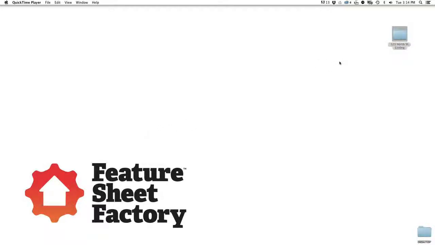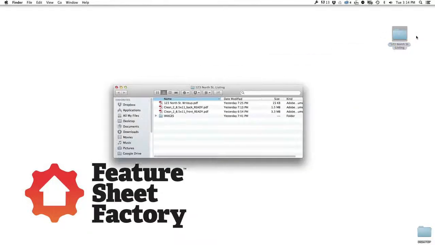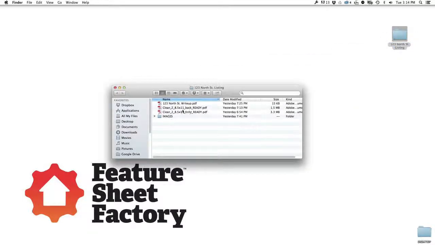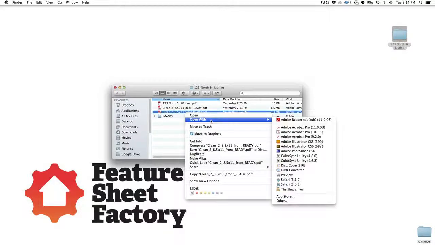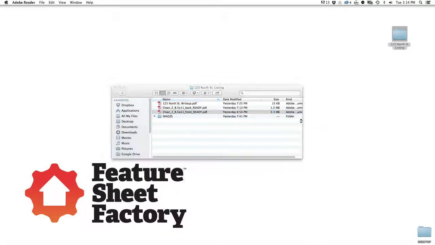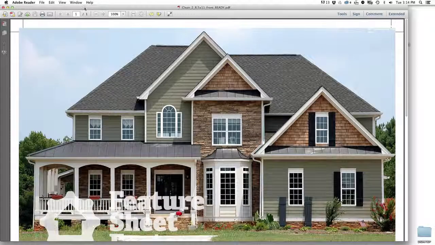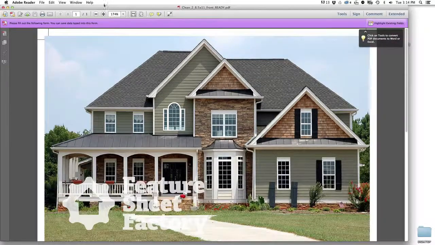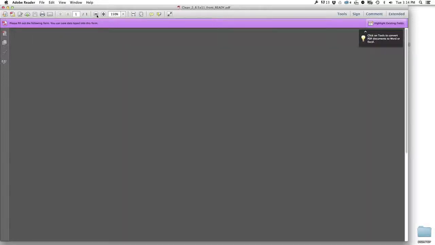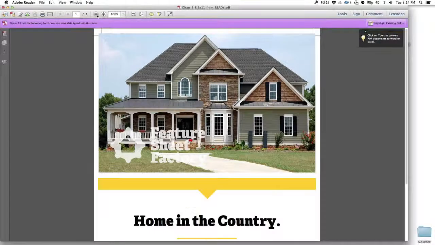I'm going to show you how to edit your PDF. So on my desktop here I have downloaded Clean2 8.5 by 11 and I get the front and back file, and I'm going to start with the front. So I'm going to select it, right click, open with Adobe Reader. Adobe Reader opens. I'm going to zoom out by clicking the minus button in the toolbar at the top.